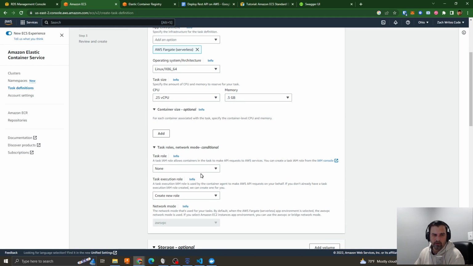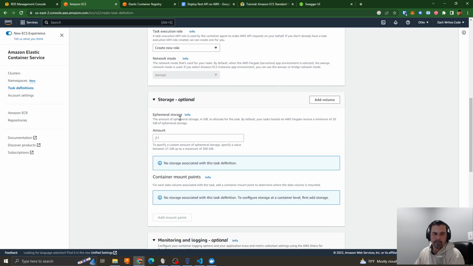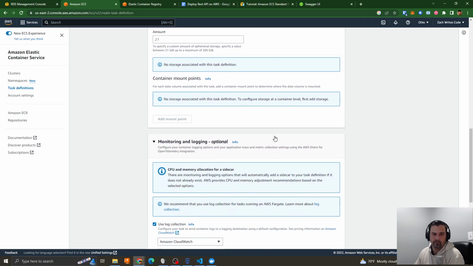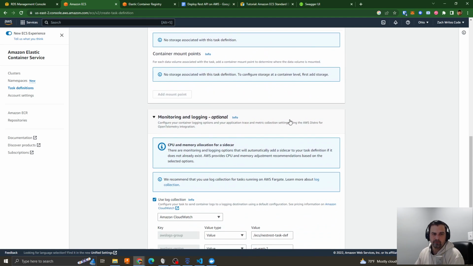So that's optional. Task roles, leave that one alone. Task execution, leave it to create new role. Don't have one to select anyway. Network mode, you can't change. This is because of Fargate, and that's fine. Storage, it's optional. Supposedly it has some ephemeral storage anyway. Obviously it has to, but we don't need any extra.